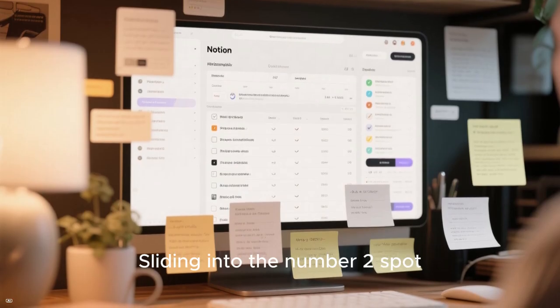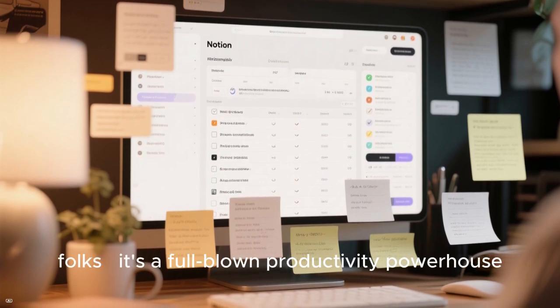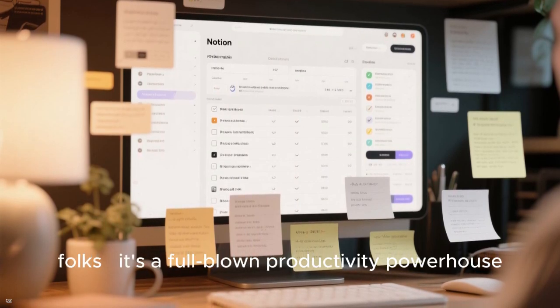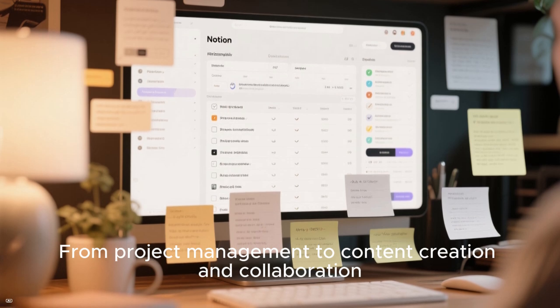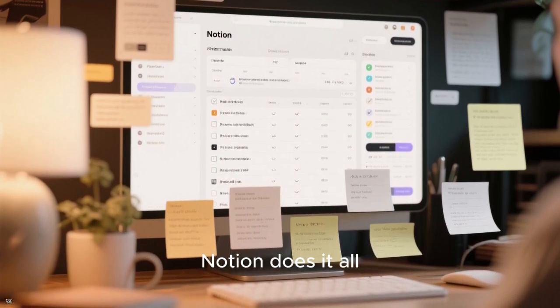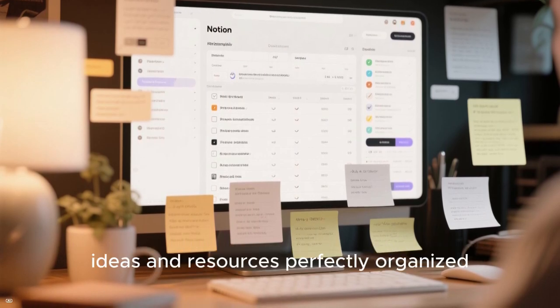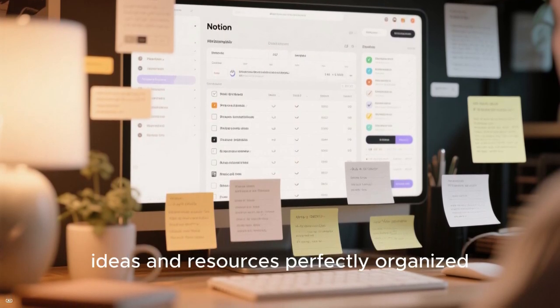Sliding into the number 2 spot, we've got Notion. This isn't just a note-taking app, folks. It's a full-blown productivity powerhouse. From project management to content creation and collaboration, Notion does it all. It's like having your own digital brain that keeps all your instructional design ideas and resources perfectly organized.